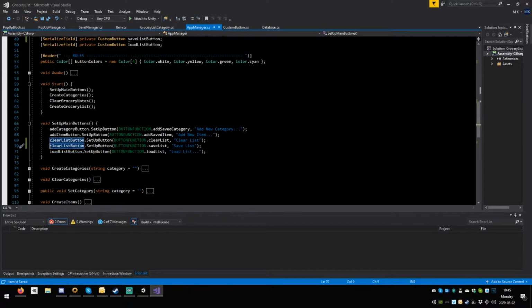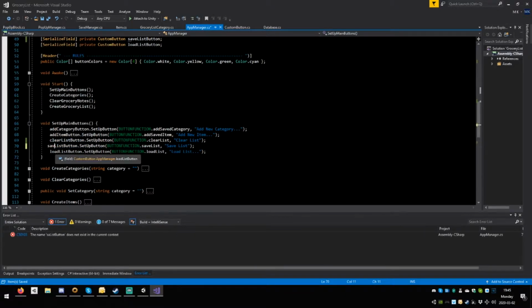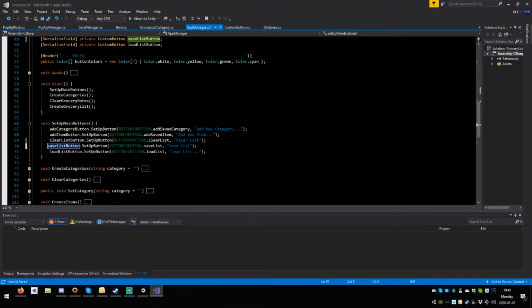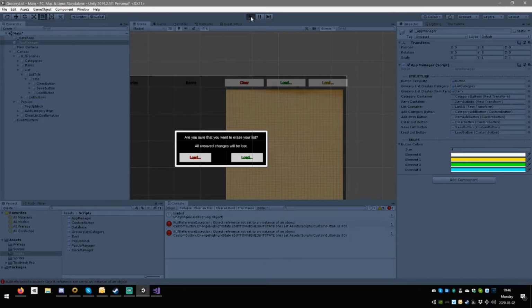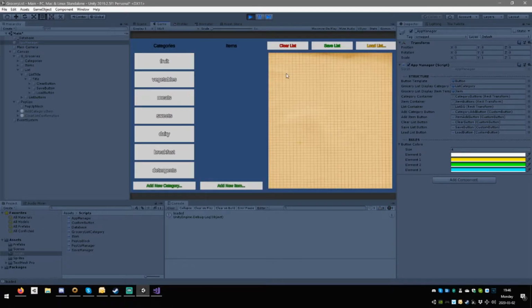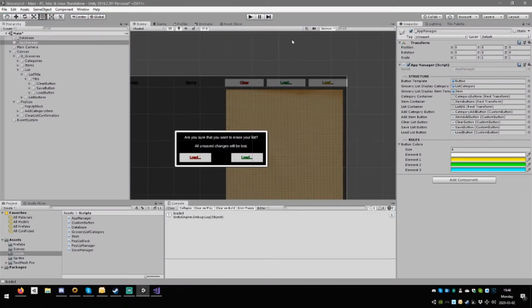Oh, because we said clear list button. Save. Yeah, put a space here. Save. Now the issue there is that we were setting up the clear button twice, once with the save credential, save, there you go, and now it's happy. So the problem is none of these buttons do anything. And we need to set them up to do things.